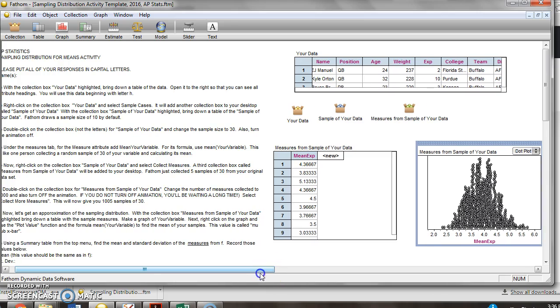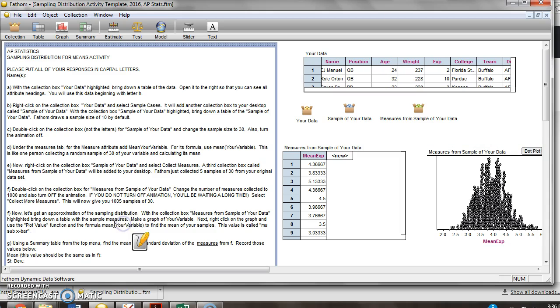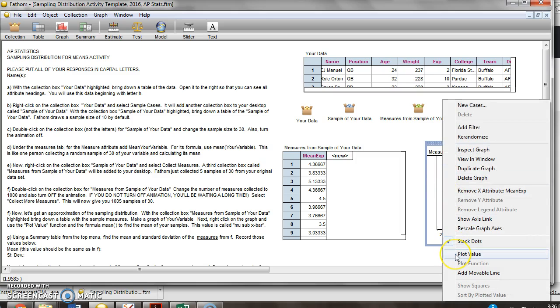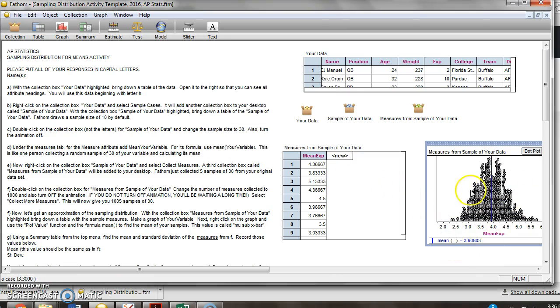Now the one correction I have to make on here, I said to basically right click on your graph and do the formula mean of your variable. Well, in fact, you wouldn't actually ever type in the words "your variable" or "your data," because that was just a generic thing I used. But really what we need to do now is come over here, right click on this graph, and I can say plot value, and I can find the mean of that data. And when I hit OK, it appears and it tells me 3.9 and some change.